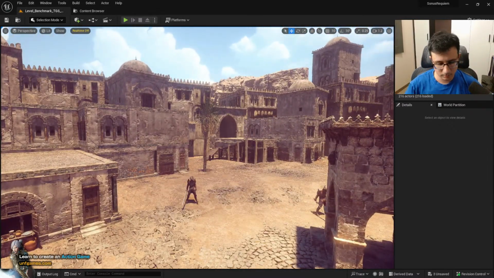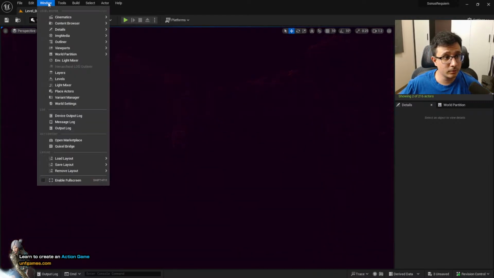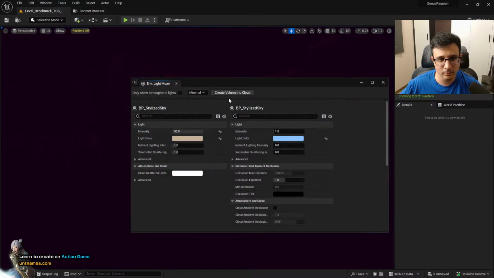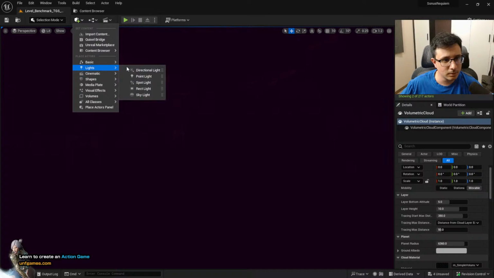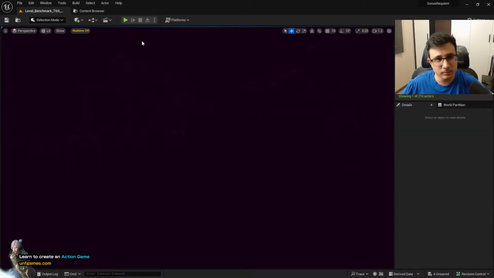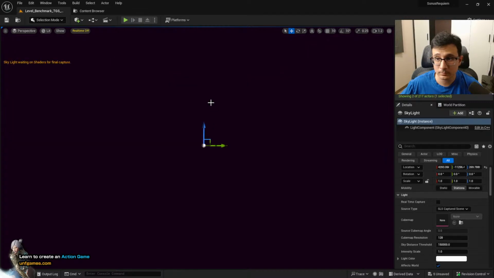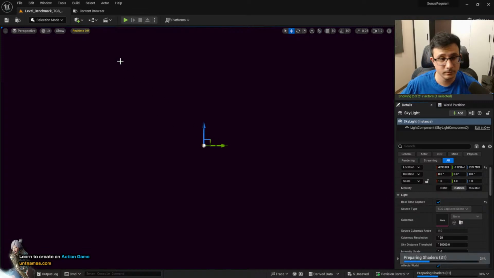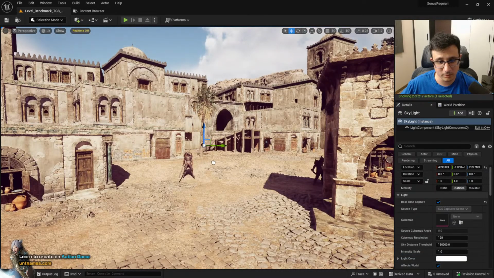Let me go back and remove this for now, and what I'm going to do is just create some lights, maybe these, and also you can put a light. Let me just delete this for now. I'm going to put a skylight, put it on real time. And I'm going to go for lights and put it on directional light.